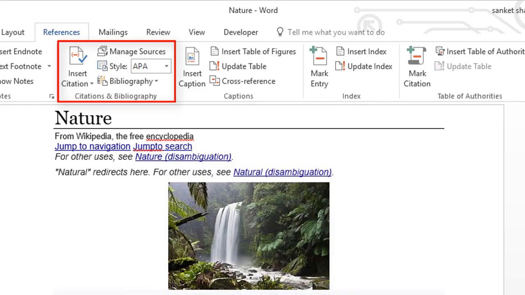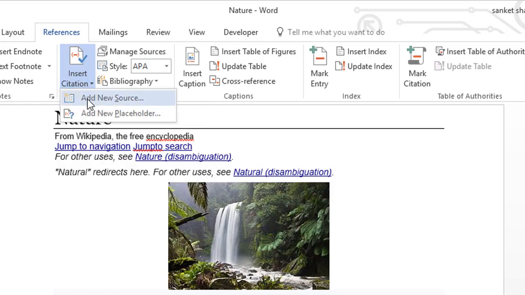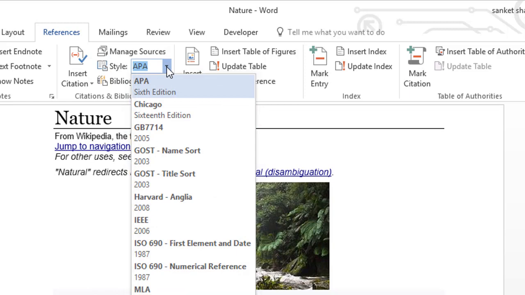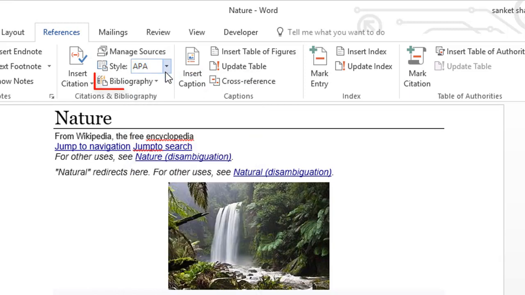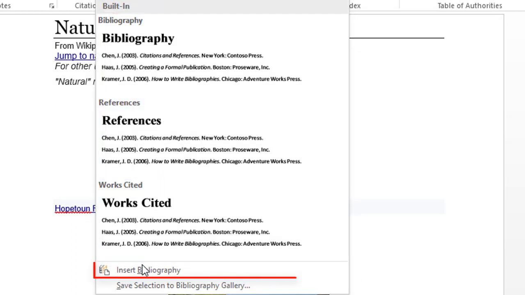Next section is Citations and Bibliography. We can insert citation. Options: add new source and add new placeholder. We can manage our sources. We can set style from the list. We can add bibliography. From built-in list, we can insert bibliography. And save selection to Bibliography Gallery.